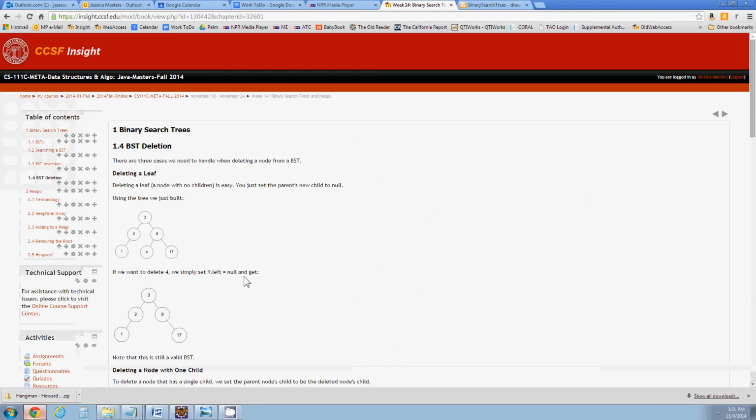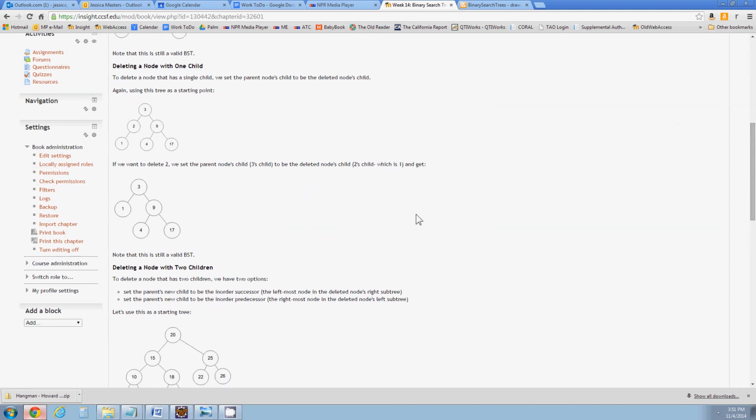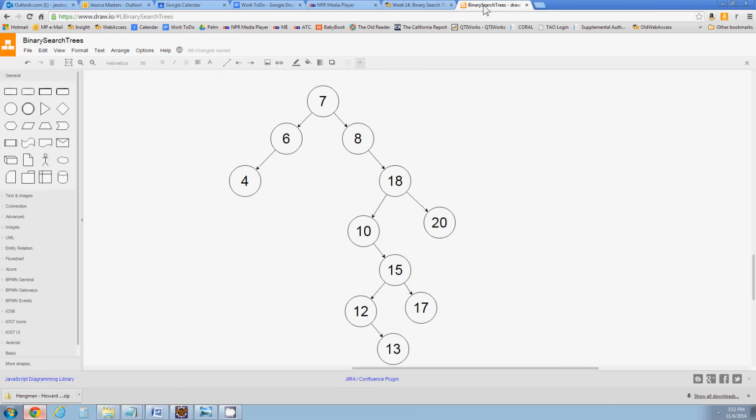But then, as we talk about in the notes, the second case is deleting a node with a single child. If we wanted to delete a node with a single child, and there's an example here, we basically set that parent's node to just be the deleted node's child. So if we want to delete 6, for example, from our tree, 6 has a single child. So all I would do is delete 6 and make 6's parent now point to 6's previous child. Okay, so that's the second case.